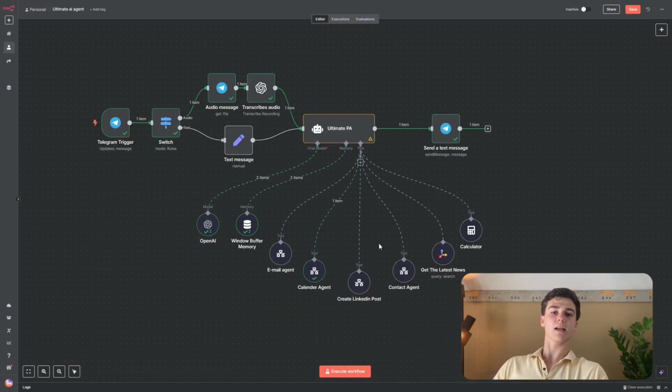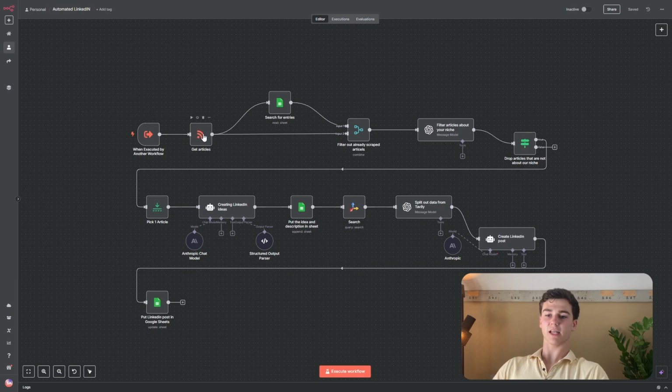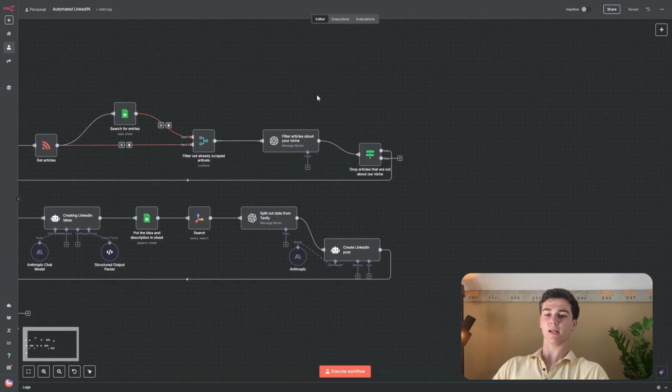Next will be creating a LinkedIn post. So let's go to that sub workflow. After the trigger, you will get an RSS feed where we will scrape all of the articles. Then here we will look in our Google Sheet and check if we have already scraped this article before. If we haven't, then it will move on. Otherwise, it will drop it here in this merge node.